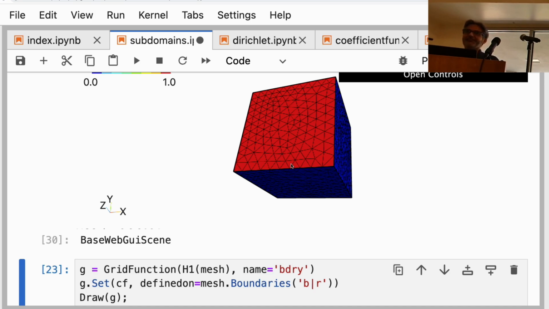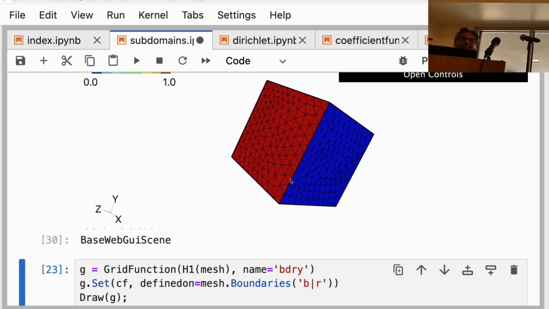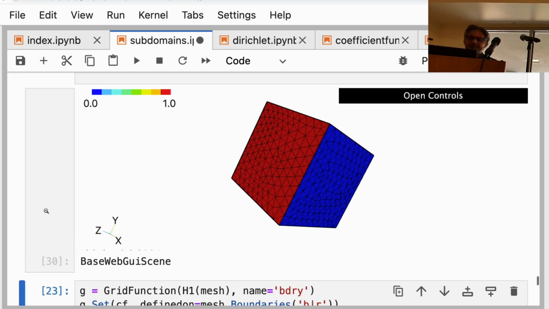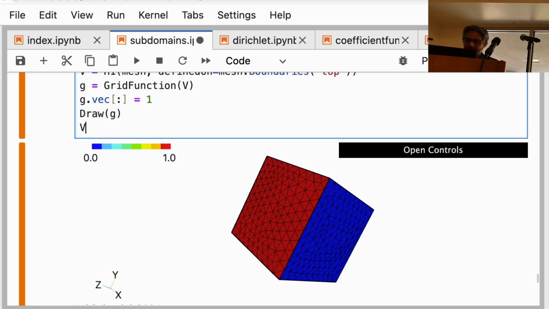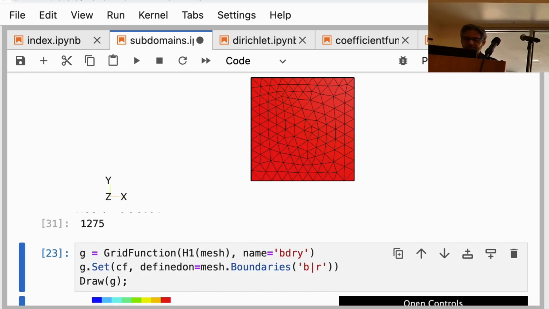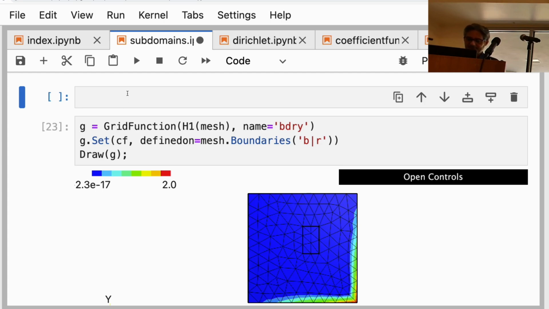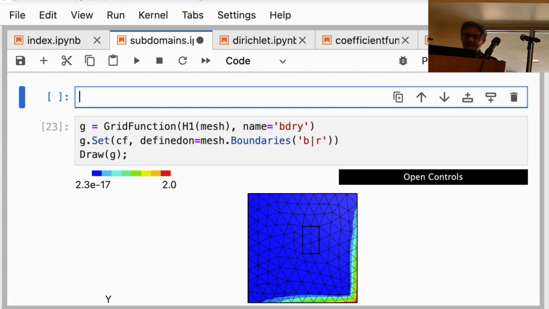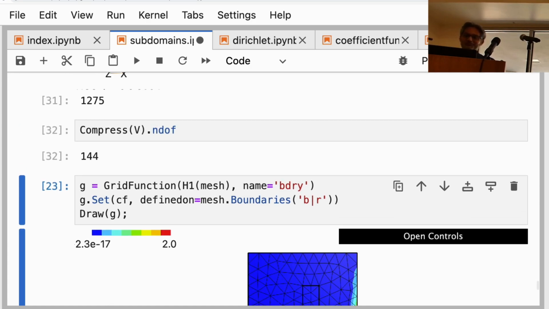And then you can compress. That's a good place to compress. There's a lot of things to compress here. 1200. Okay. You want me to compress and compare? Yeah. Compress. 144. Okay, that's good compression.